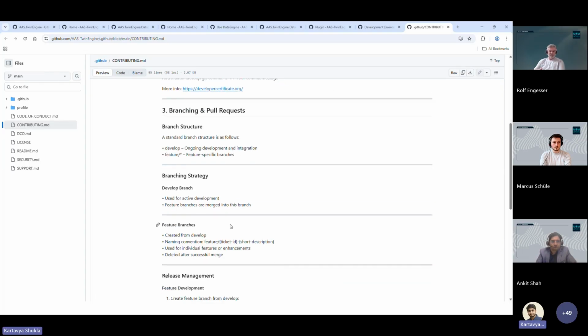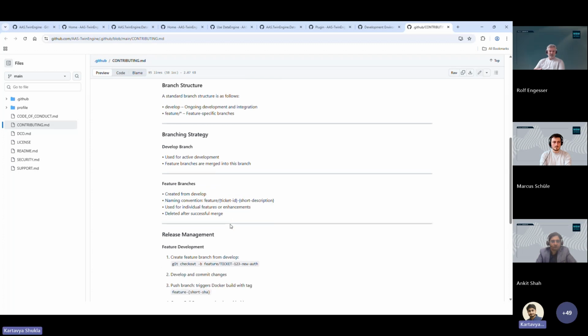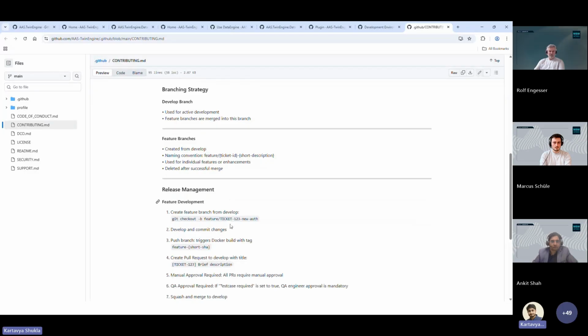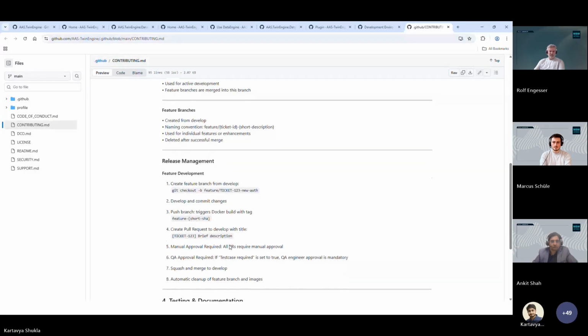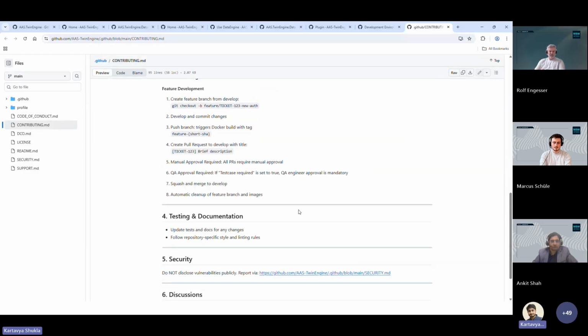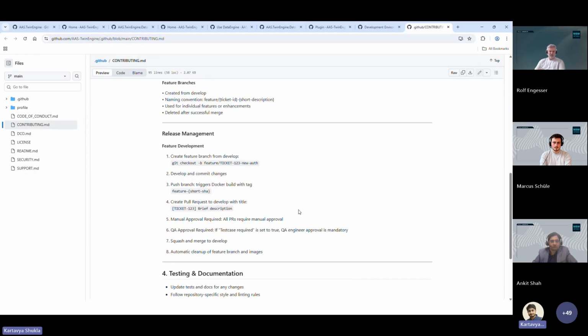As a contributor, if I would like to create a feature branch, what is the nomenclature that I need to use? How can I do that? So instructions are given here as well. And then testing and documentation. So this covers the contribution guideline.